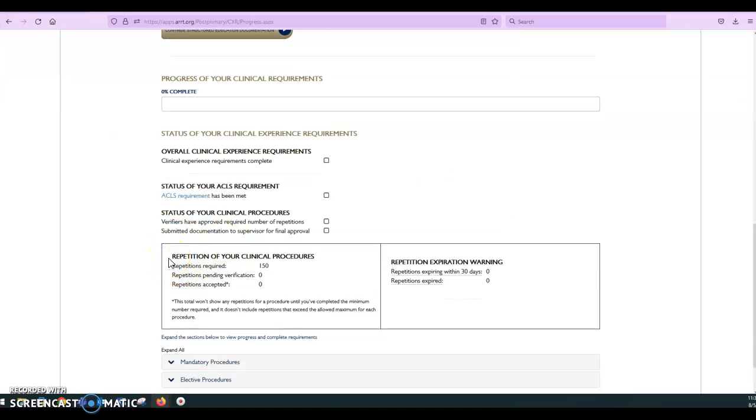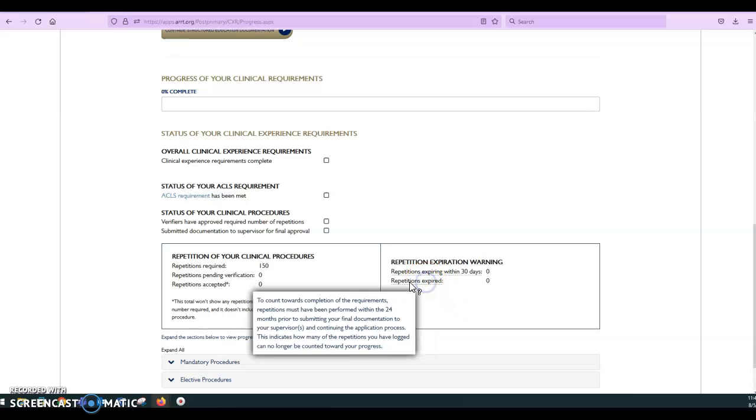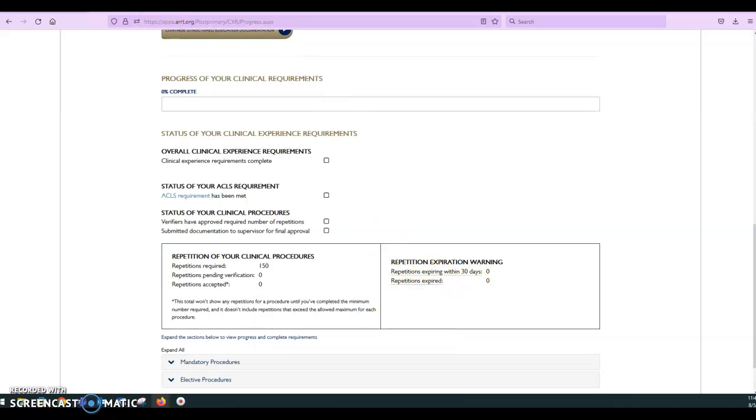Once I did that head without, and you will have 125 appear here. Once I did that head without, I would have a number 1 right here, repetitions pending verification. Once my tech went in, checked their email, and verified it, that 1 would go away from here and then show up here. Done, verified, I have 1 repetition accepted. Now that 1 repetition will expire this day and time 2 years from now. So I just need to make sure and get them all in within 2 years. And it'll show me here. All right, I hope this helps.